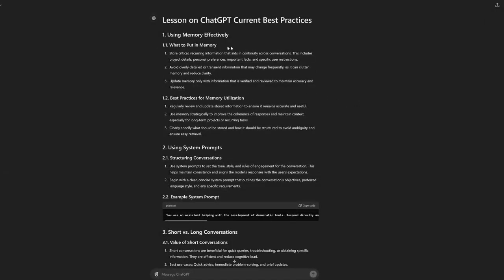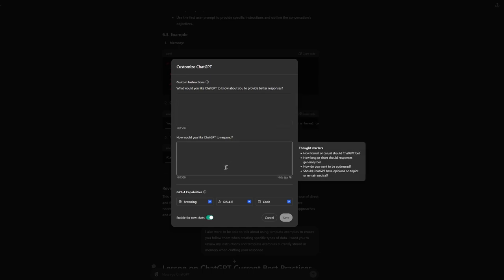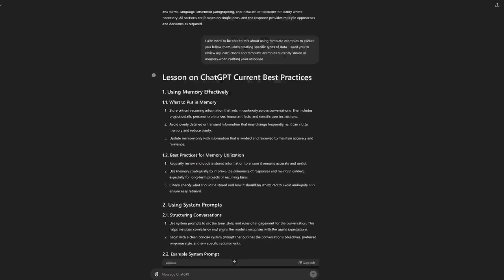But in either case, that's really what these are now for. I would highly recommend you store your instructions of how you want to work in memory, and then you simply use your system prompts on a conversation by conversation basis. Or if you're working on a current workflow where you want to set up a series of conversations all with the same setup, you could use that customized ChatGPT one time and then just run every conversation. As long as you have this enabled for new chats, it'll employ these instructions every conversation that you start.